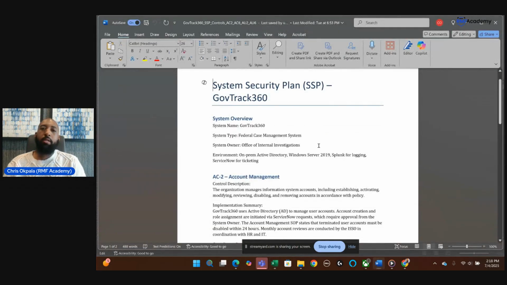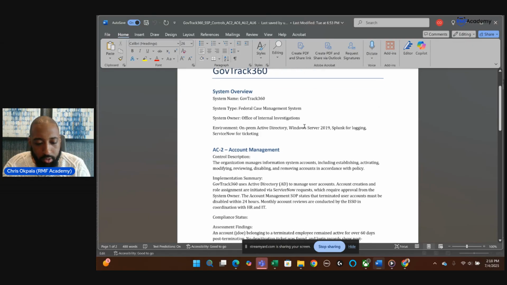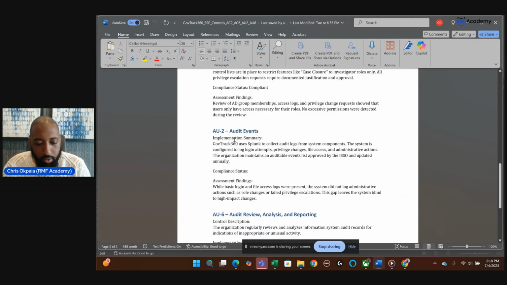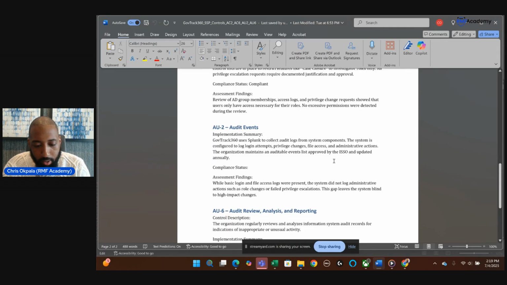We have a fake SSP, our documentation for this example. It's for GovTrack 360, the name of the system we're hypothetically using. We're going down to AU-2, and we're going to read what the implementation summary has. GovTrack uses Splunk to collect audit findings from system components. The system is configured to log login attempts, privilege changes, file access, and administrative actions. The organization maintains auditable events, a list approved and updated annually.